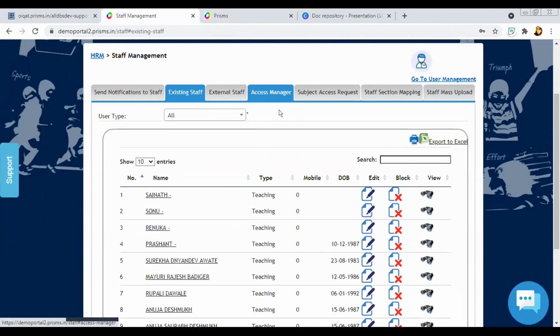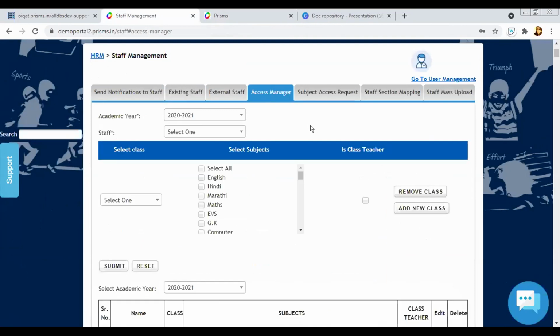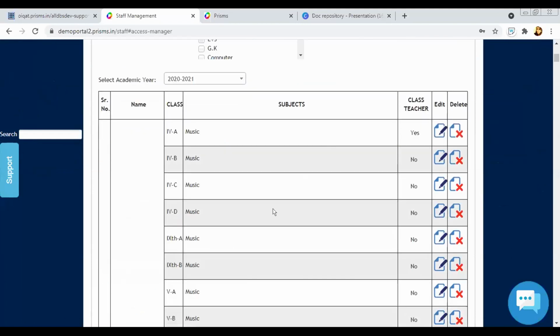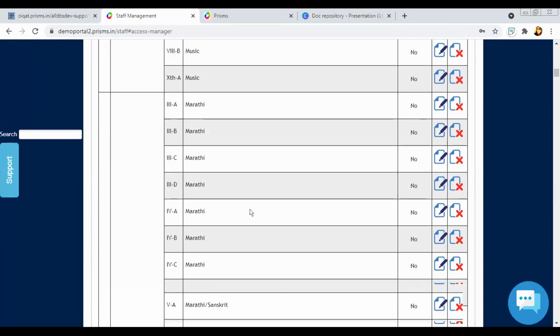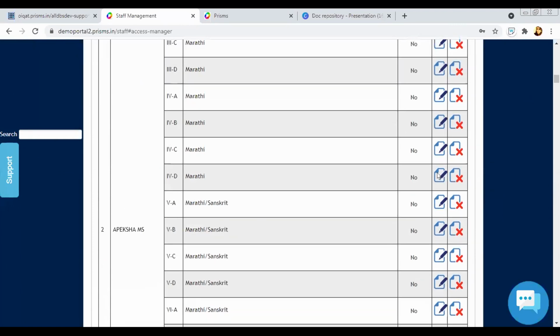Now, one more tab is that of access manager. There are many instances where the staff is already added, but they are not able to do anything using the app because they don't have the access for it. So access manager is very important if they want to send notifications or if they want to fill marks. The teachers need to have access to the subject that they are teaching for that academic year. Now, again, if you have already defined access previously, you can also change those access. You can edit or delete that.